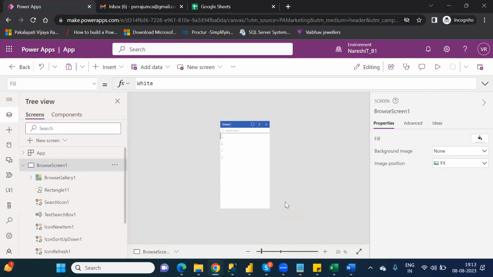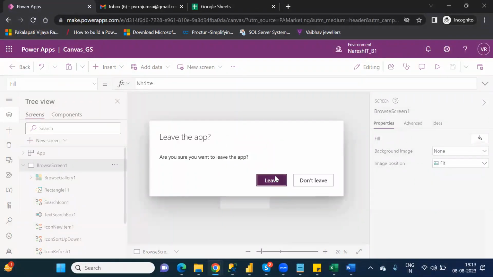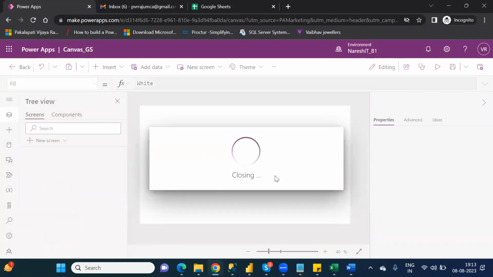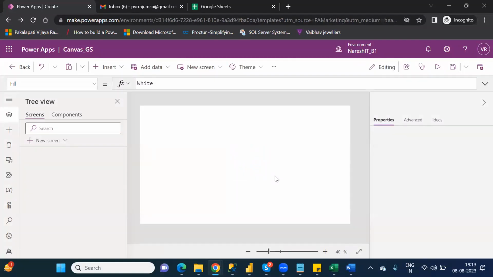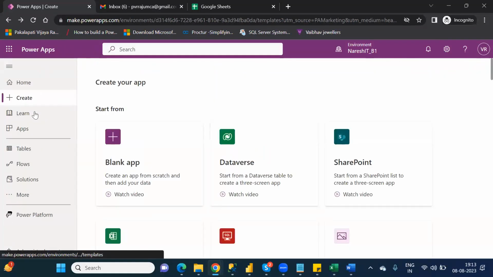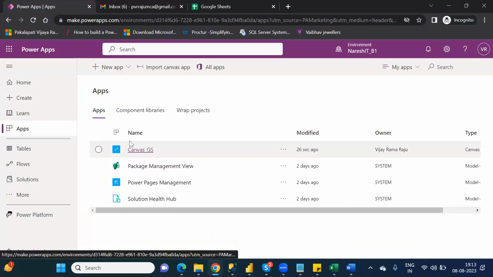Once the app is saved, if you want to see the apps you created, go back, click on the back option and click on leave. Once you click on leave, see here, under the left pane you will see an option called apps. Under apps, whatever app you created will be saved, because you have saved that particular app, right?